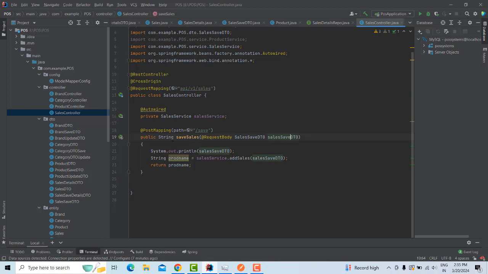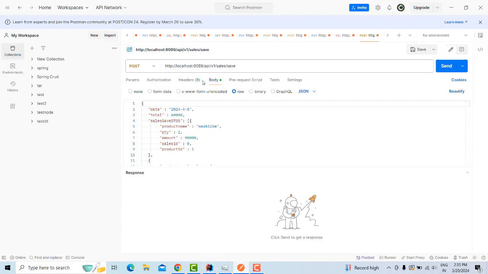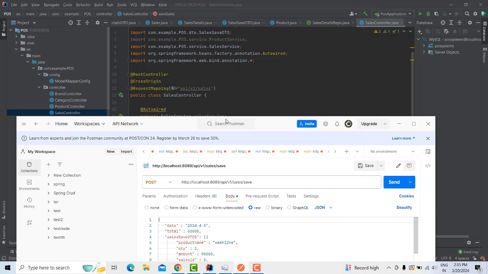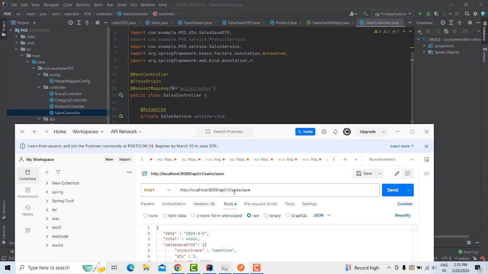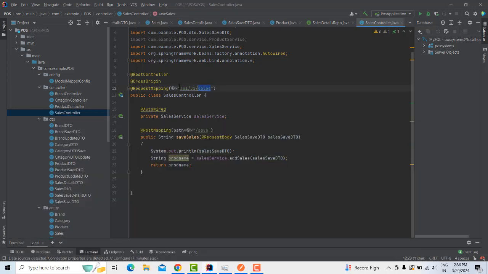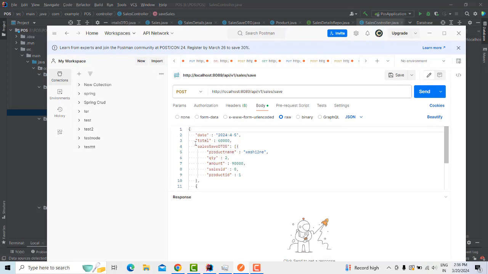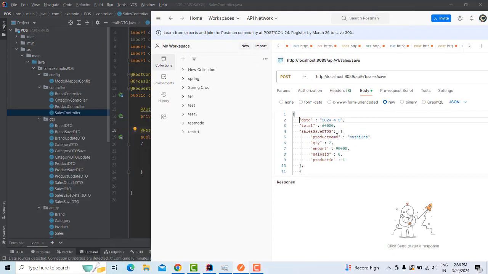If you type API version slash sales slash save, all the details come here. The record comes via the front end and is passed in DTO format, right? Here this is our front end, and our port is running API version slash sales slash save. If you request this method, it comes to this method. So you have to declare the APIs.